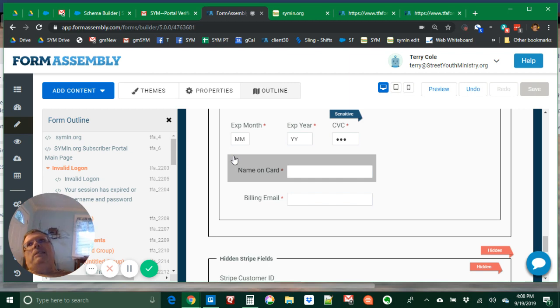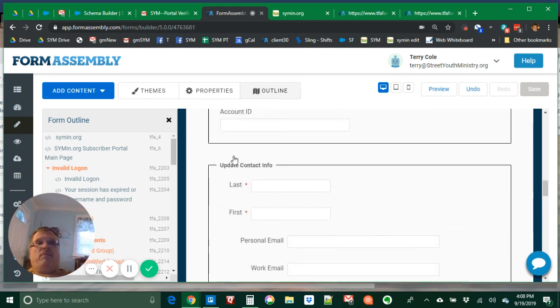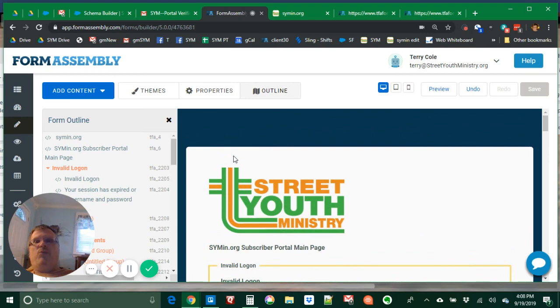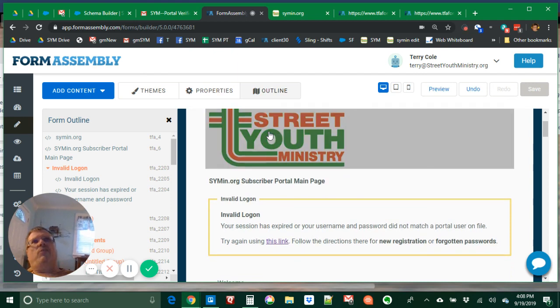It's an interesting idea. I really appreciate Turner at Commentary for suggesting it. He has built a volunteer portal. It was featured on a Form Assembly webinar, and I built myself a little subscription portal, and we will likely go ahead and add donor information and volunteer information to this portal over time.